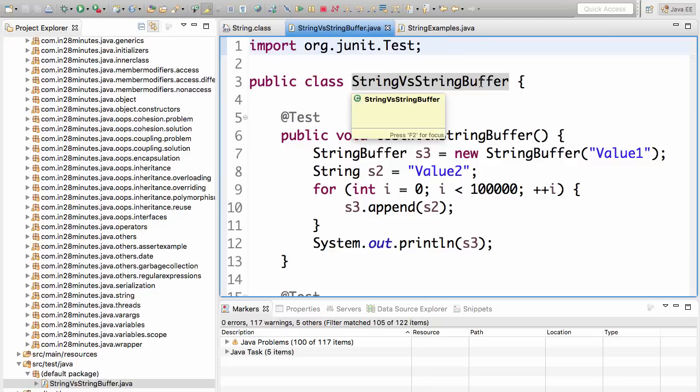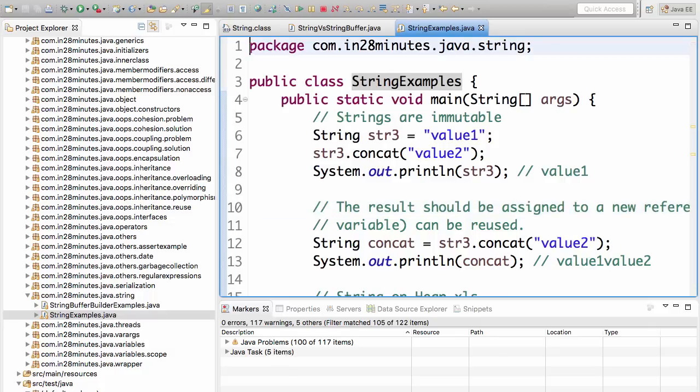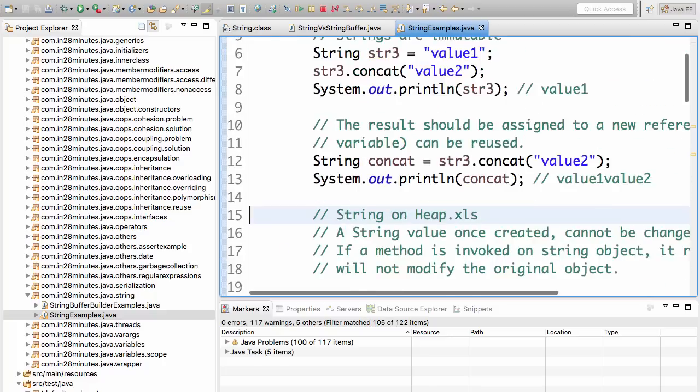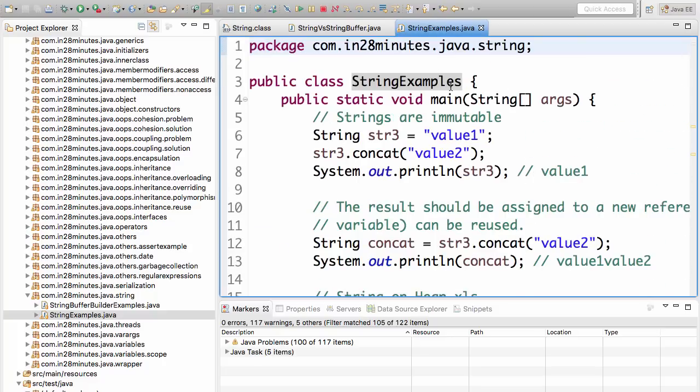You can add string builder as well and see what kind of a performance difference it brings in. This is a simple test with no threading kind of thing, so the performance might be the same for string buffer and string builder, but you can really play around with it. And the other example we would recommend for you to look at is the string examples. So try and spend some time with it. It has a lot of examples of string, and you can try and understand the string thing in detail.